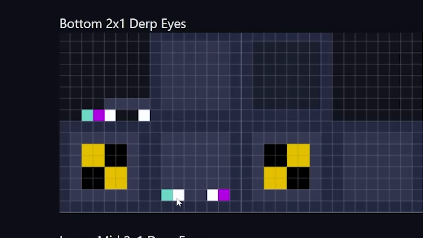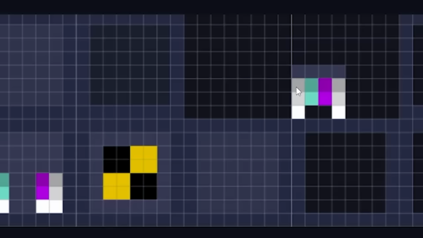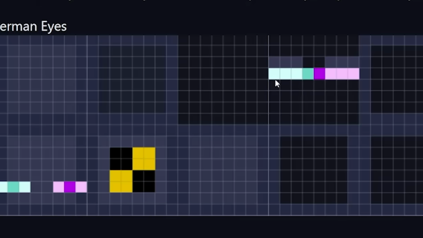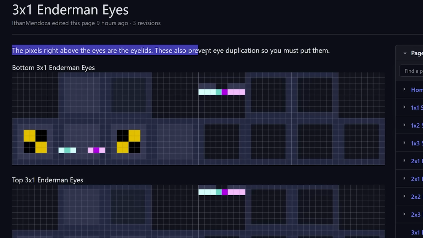The derp eyes has the pupils on the outside, meaning that instead of putting the pupils on the inside of the eyeballs, you're actually going to put them off to the left here. 2x3 eyes are actually 2x2 eyes with an extension, so you're going to give it those 2 pixels and then that extra pixel, which then it will stretch across to make the 2x3. The Enderman eyes have 3 pixels for the whites of the eyes and then the pupils in the middle. And for every single one of these eyes, you have to put the eyelids or else it will not work.